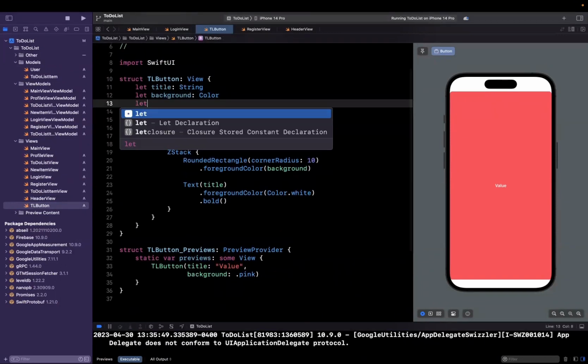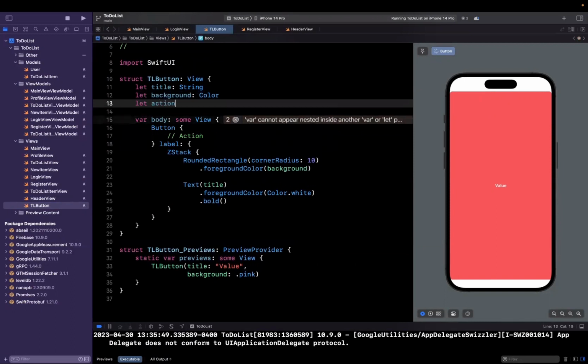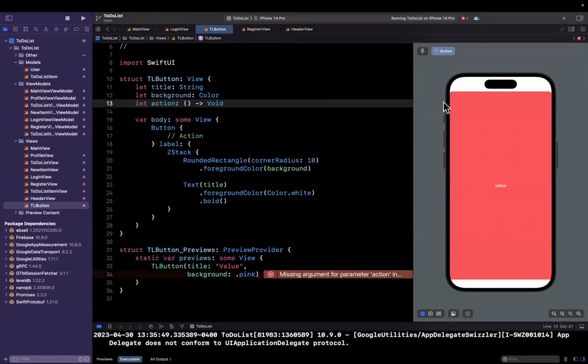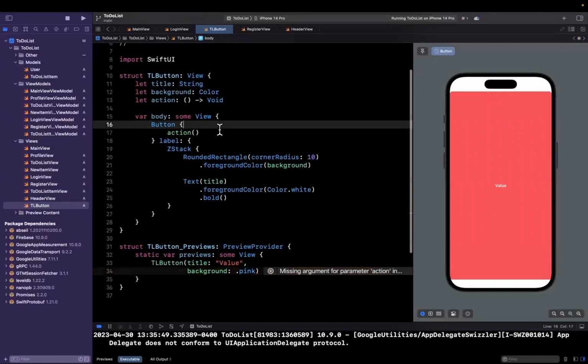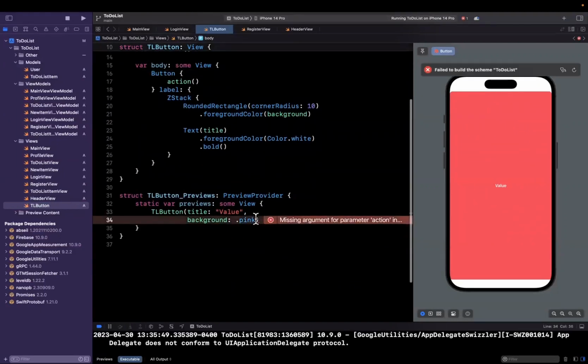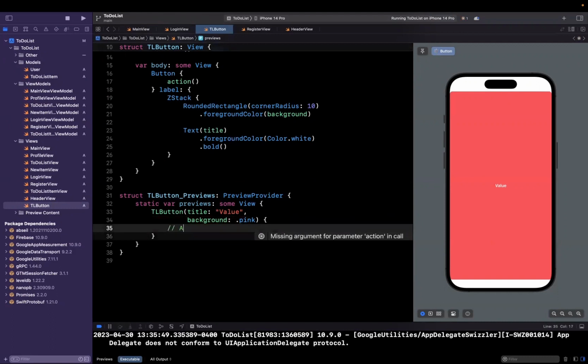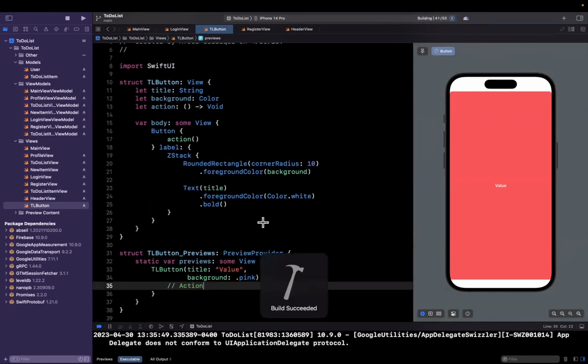The way we can do that is with a simple closure. So here I will say an action is a closure that takes no arguments, returning void. And inside of the button tap, we can say, hey, just call that action closure that we've got up above. Here it's yelling at me that we don't actually have an action. So we will fill that in, and just like so, we should be able to successfully build.